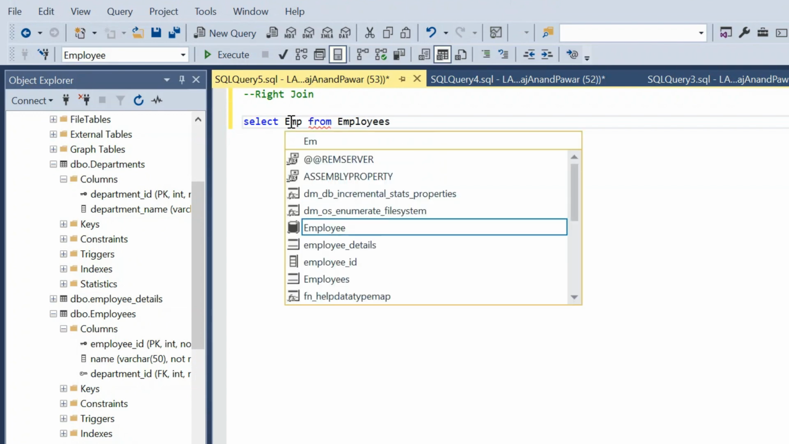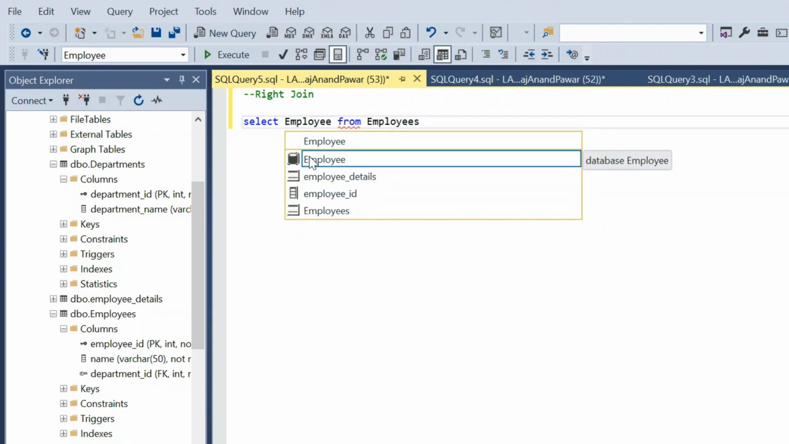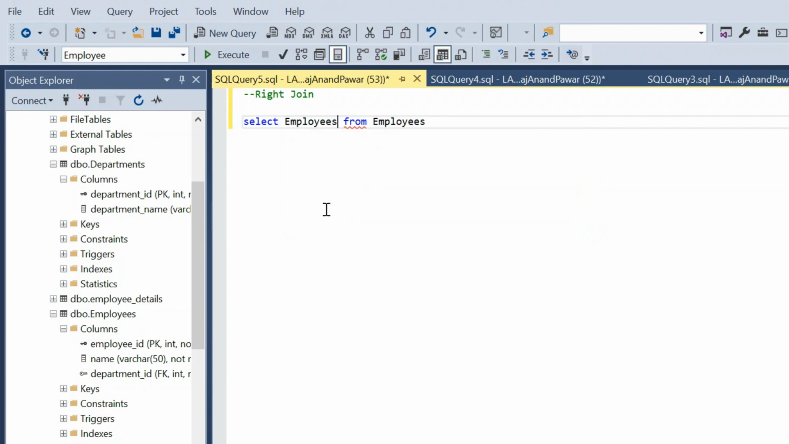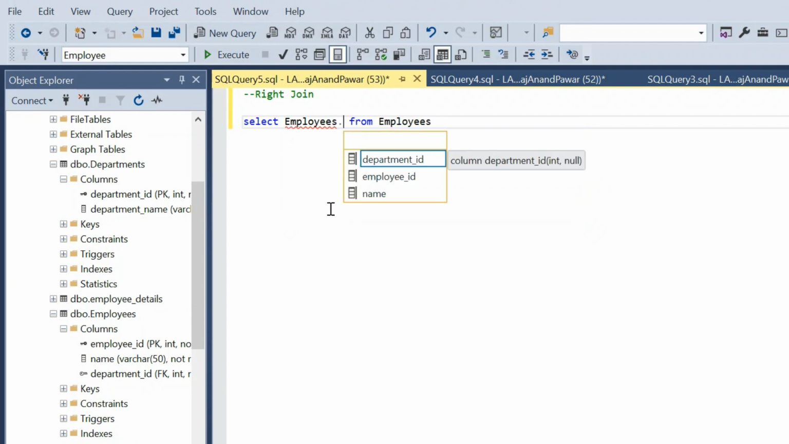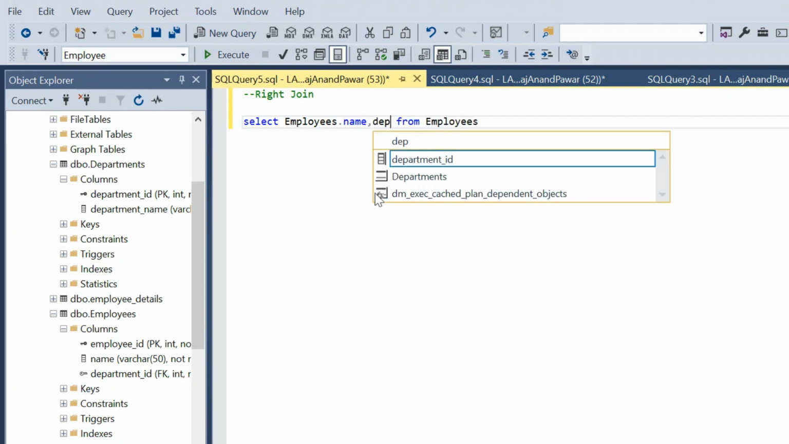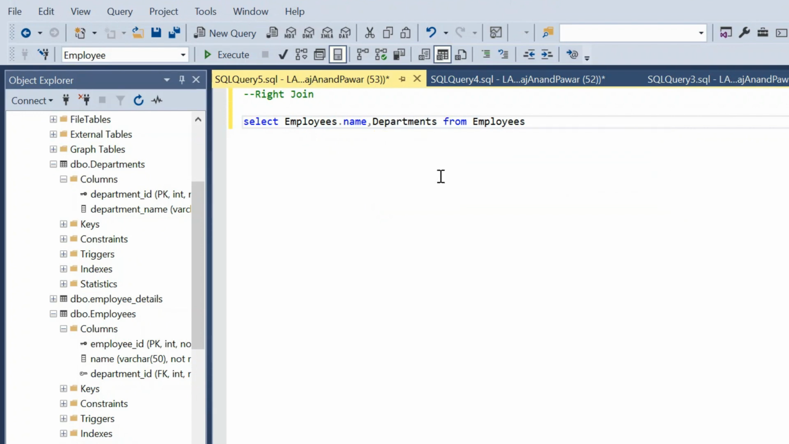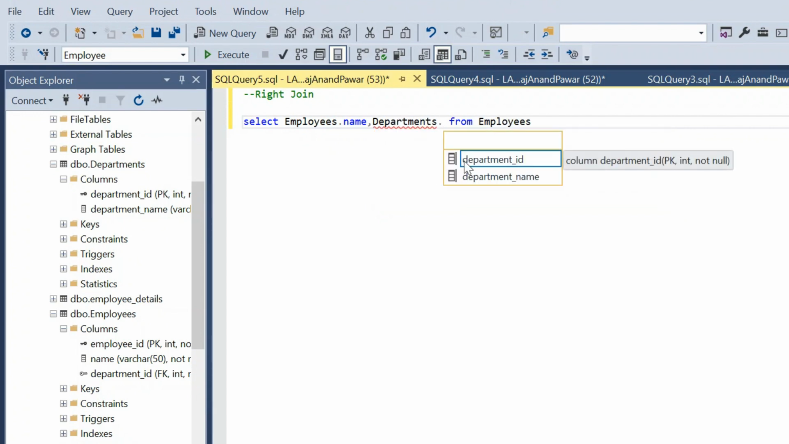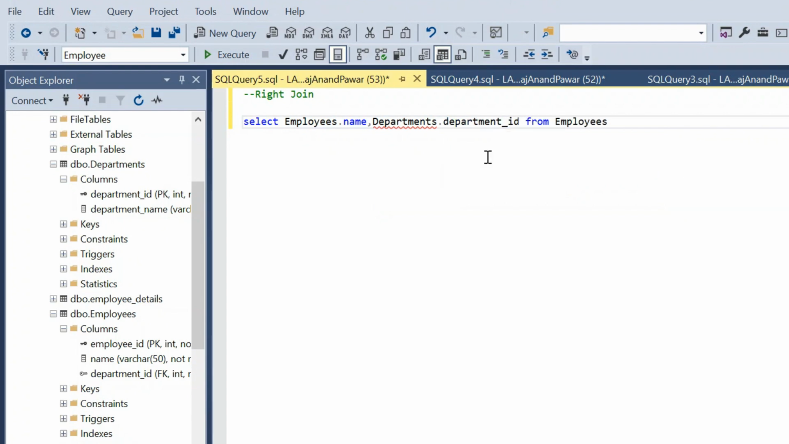First the table name, that is the employees table name, employees, and dot, you can see all the column options are available. We have department ID, employee ID, and name. We want the name. So select the name, comma, then from the department table we want the department ID. In the same way you can select this column. So these columns will come in the output.